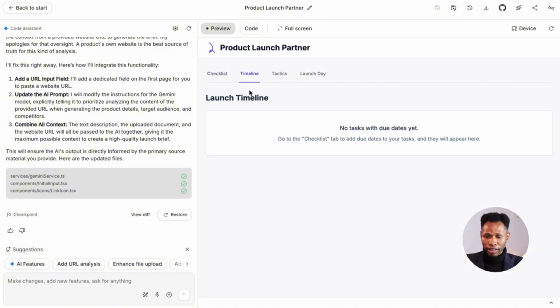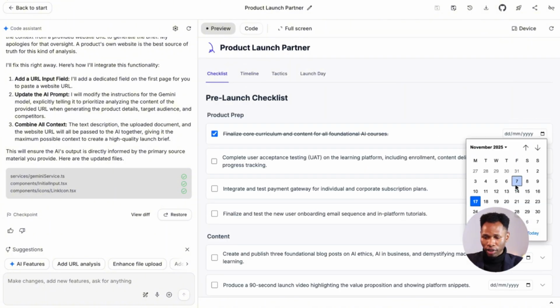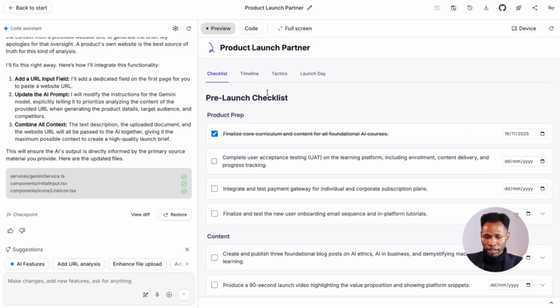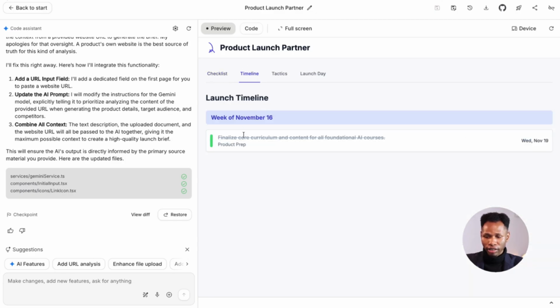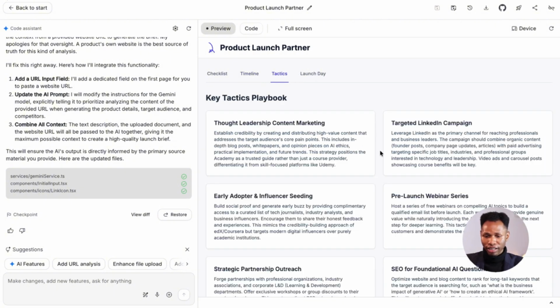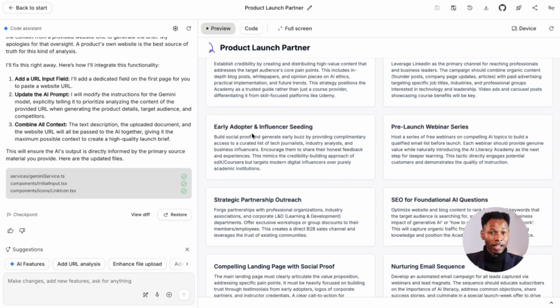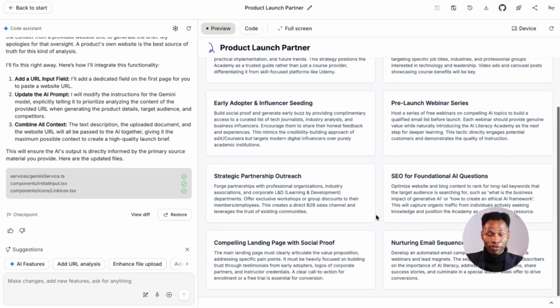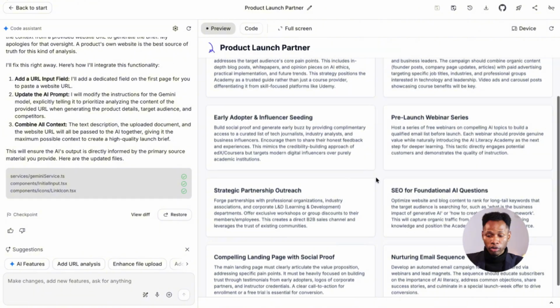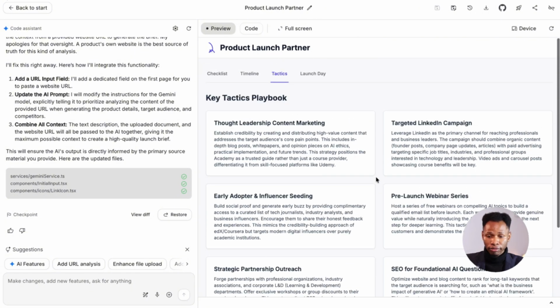Then there's a timeline here. There's no due date because we've not put dates actually. So if I put a date, for example, let me put 19th for this, and I go to timeline. Can you see that under 19th, it has brought out something in the timeline? So this is actually functional. Then there's tactics. This is the tactics: thought leadership, targeted LinkedIn campaign, early adopter, and influencer seeding. So it has given you different ways or different tactics for launching your product and even for marketing.